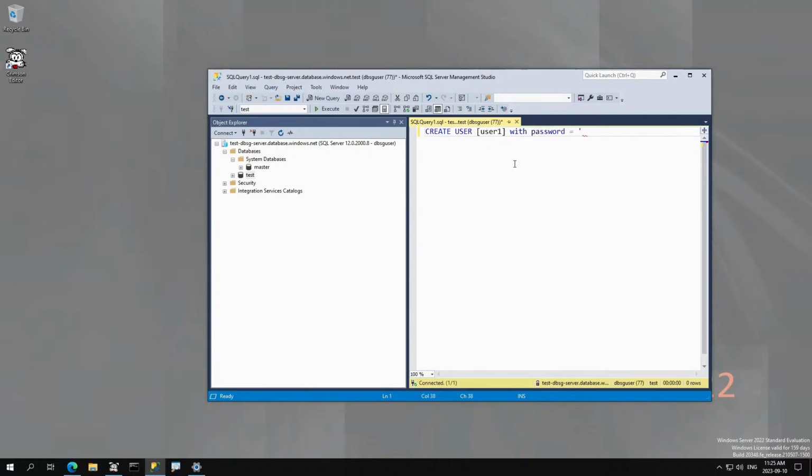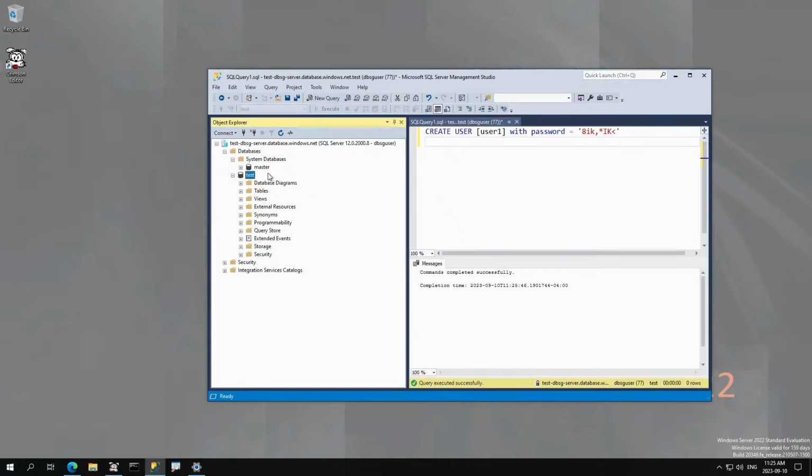If you create the password here, then SQL Server thinks that this is contained, because we are in the test database. So in the test database, we are creating the user without having to have a login. We will execute it, and this completes successfully. Now I will show you this has been created under the database as a user. See, this one, user one.